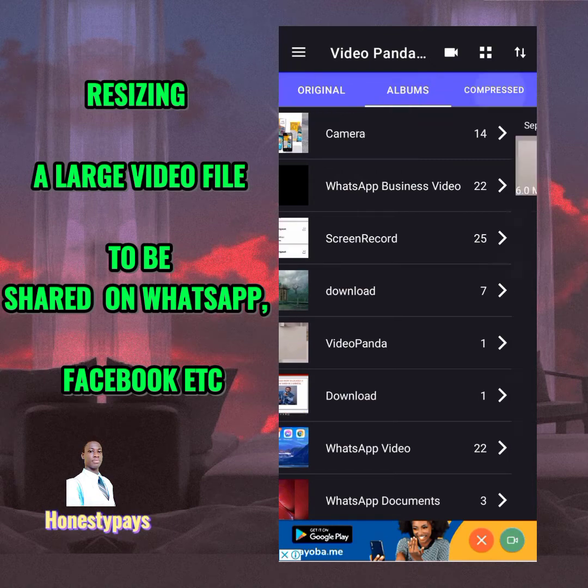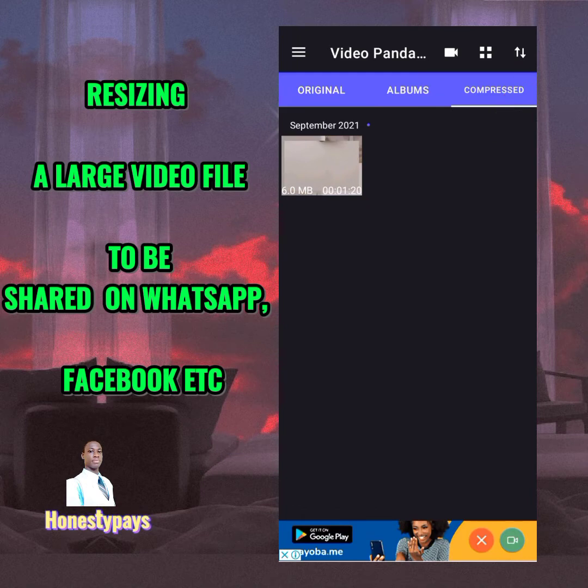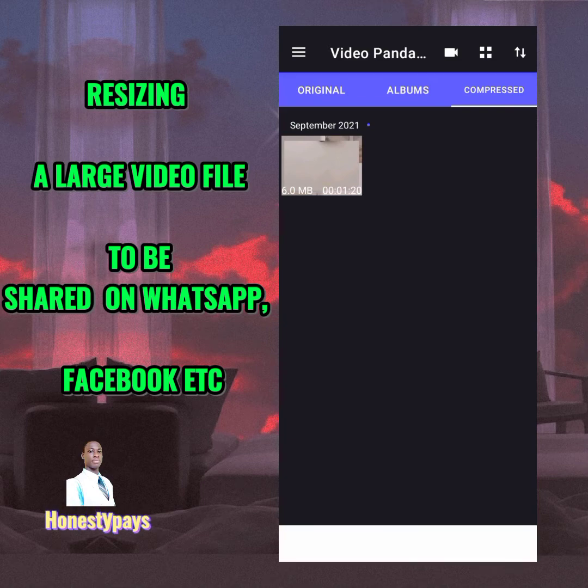And then the compressed talks about those videos that you have compressed, those videos that you have resized from the original size to the smallest size. Okay, so now let's learn how to use this app to change the size of the larger video size, from the larger video size to the smallest one.